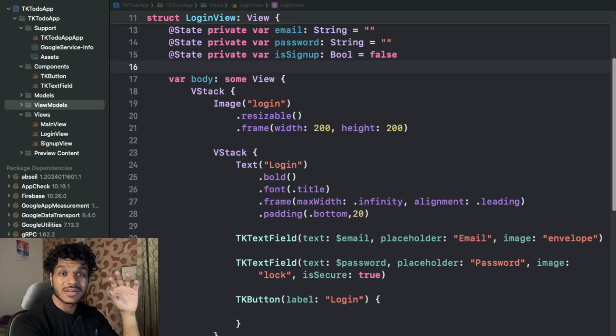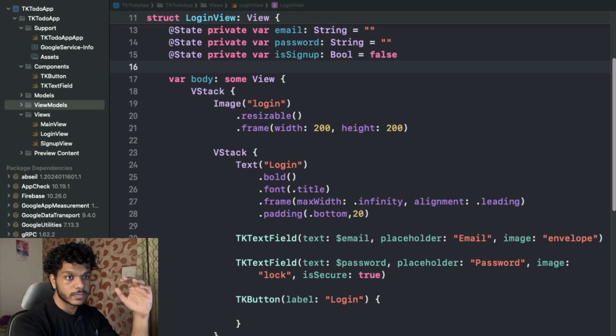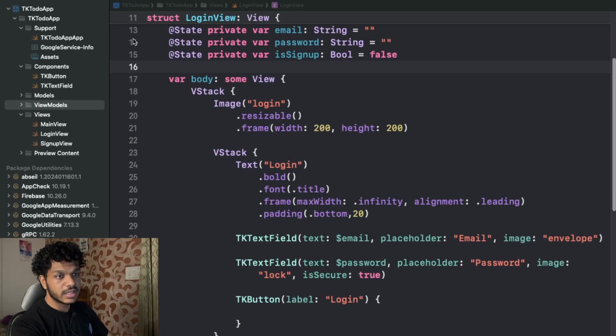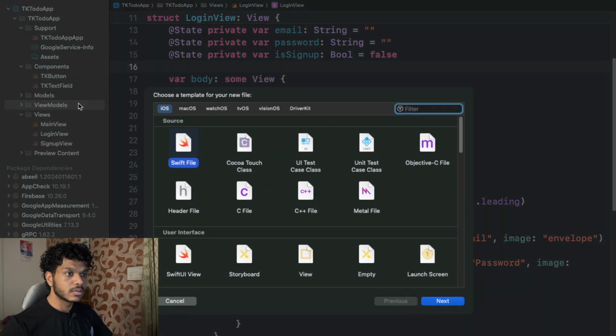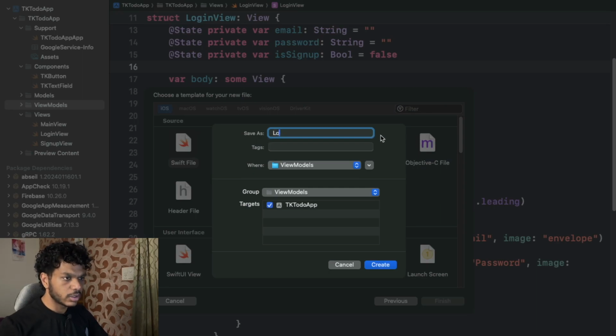Today we are going to build Signin with Firebase. Let's start by working with the view models folder. The view model folder usually contains the logic behind our views. So let's make a new file. We'll hit Command N, make sure it's a Swift file, click Next, and we'll call it login view model.